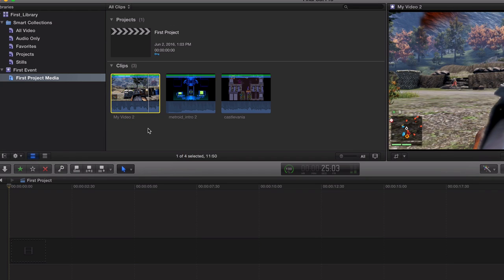Next video, we're going to start talking about the blade tools and all these select, trim, position, hand and zoom tools right here. These are all very easy to use with keyboard shortcuts. And this is kind of like the pulse of editing in Final Cut Pro 10.